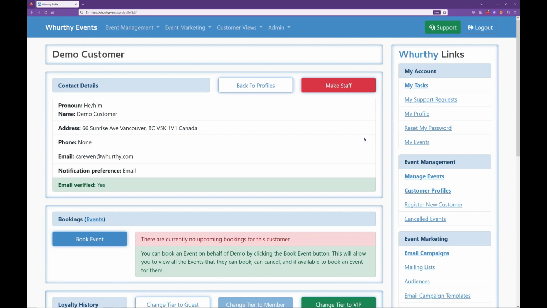So what I've done is, by looking over at the right-hand side, we've got the Whurthy link sidebar. In the second section, it's titled Event Management, and then there is a link for customer profiles in that section. So now I've gone into the demo customer profile. And so we can see here at the top, we have got their contact details. We can see that their email is verified.